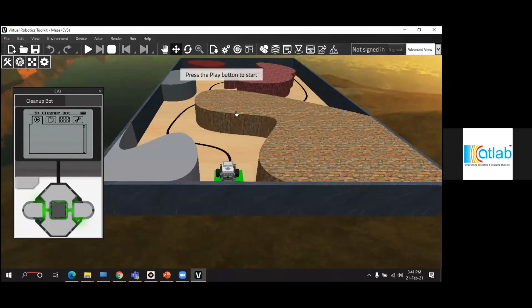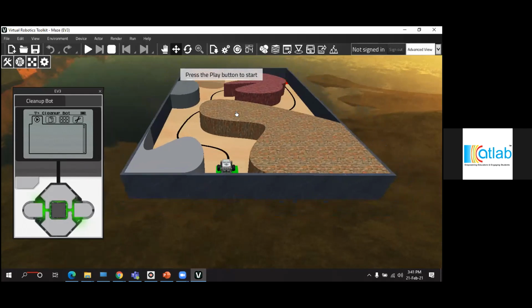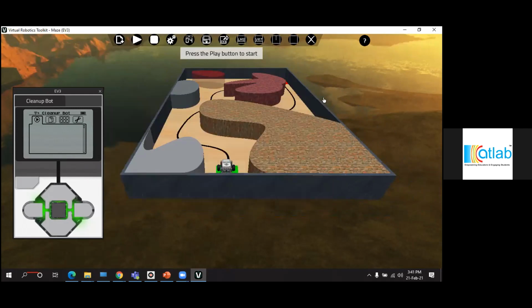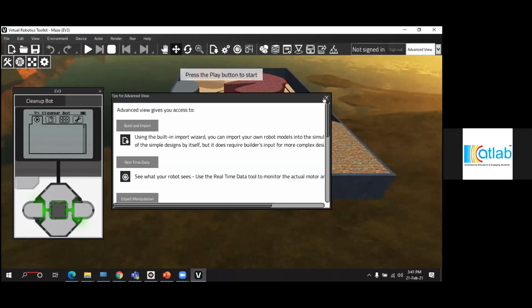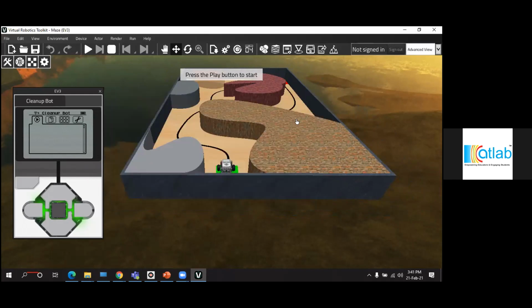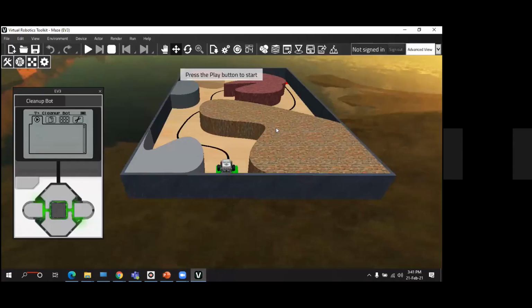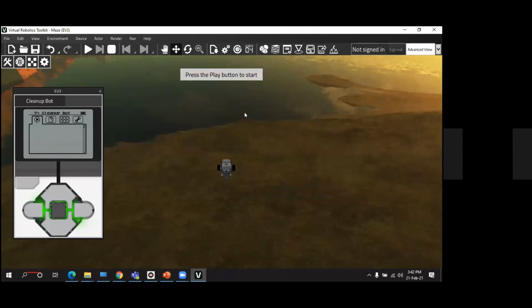Okay, so now here we have some extra tools. If you press function plus F12 again, the extra icons will go off. So I'm going to press function plus F12 again. We get some extra tools. Okay, so I'm going to close this small window. Now, what we are going to do here is point number 4. Click the mat and press delete button. So we have to click the mat and then press delete on the keyboard. Yes, the mat is gone, right?